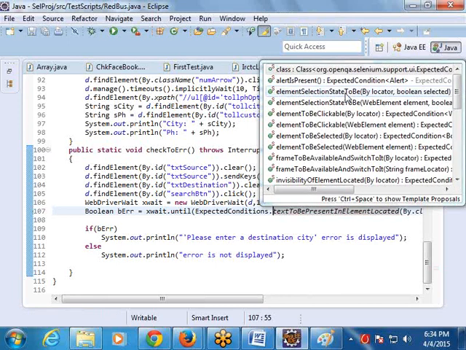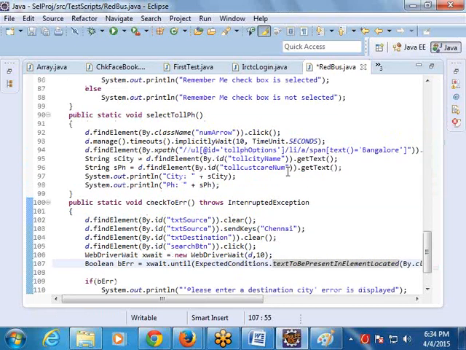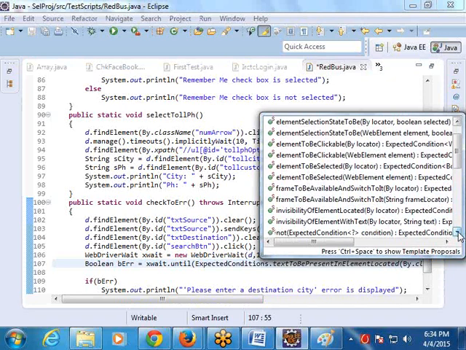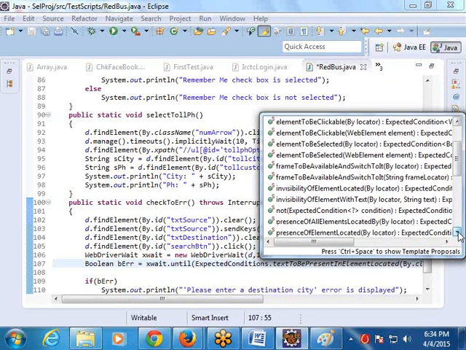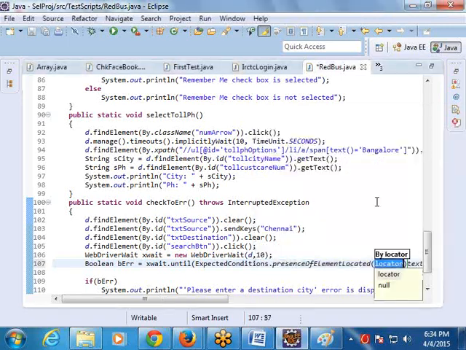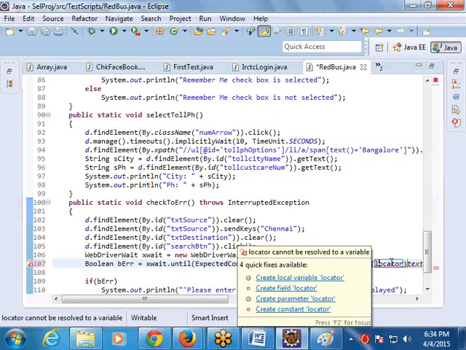No. Alert present. Yeah, presence of element. We can try this one. Presence of element located. Yeah, I will use this option. Presence of element located by XPath, I will use.